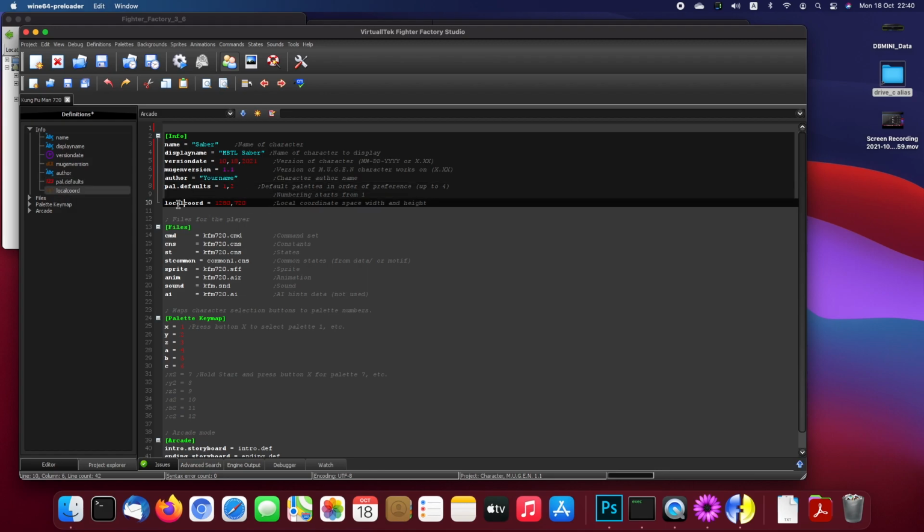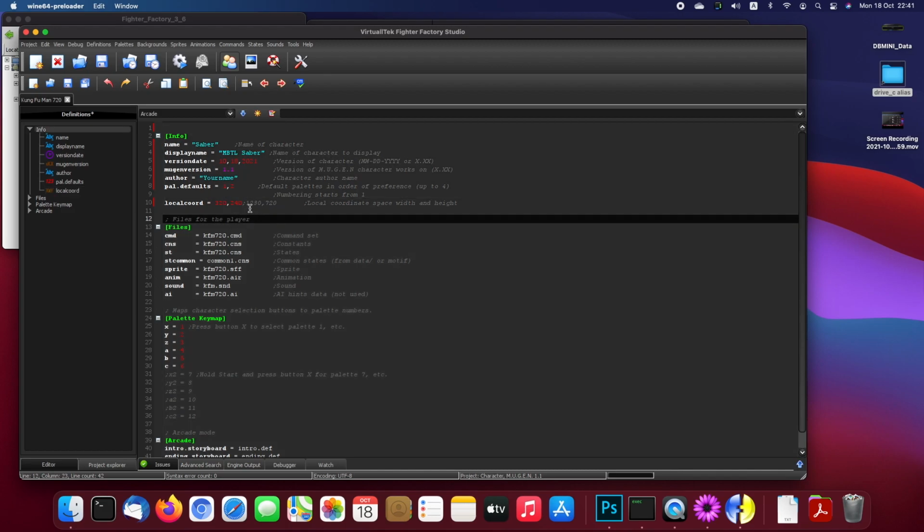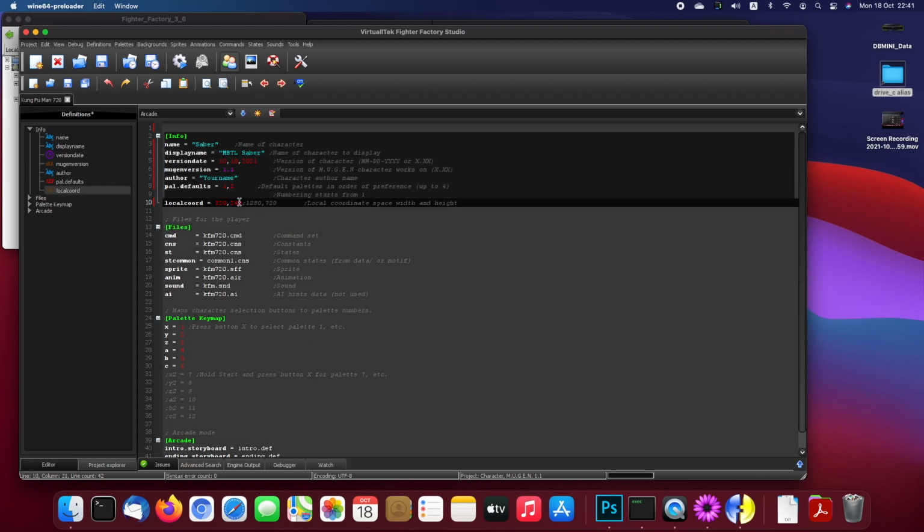And here is the local coordinate, this is important. If you are not using the HD Kung Fu Man, the local coordinate will be nothing, and nothing is the default value, which is this value. 320, 240. This is the default value. But now we are using an HD template, so we are using 720p, which is 1280 by 720.